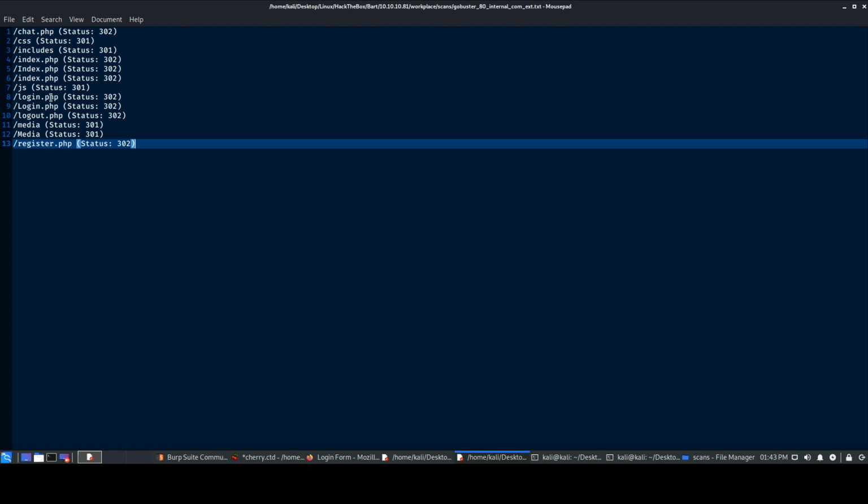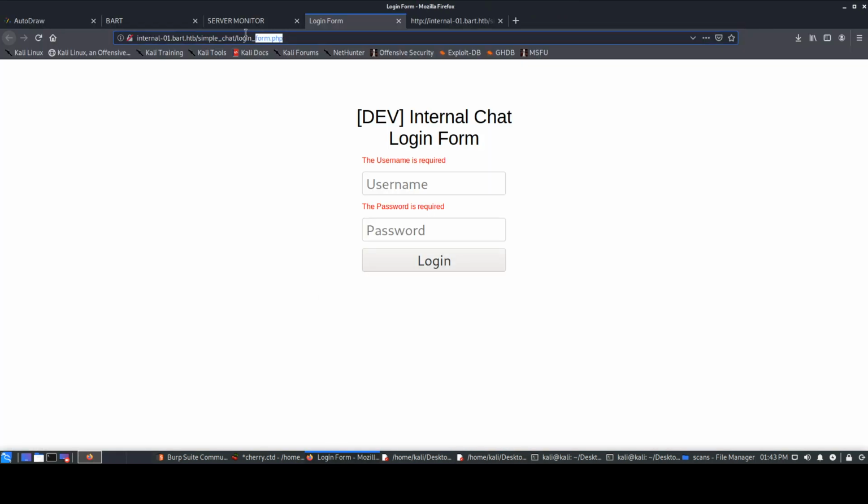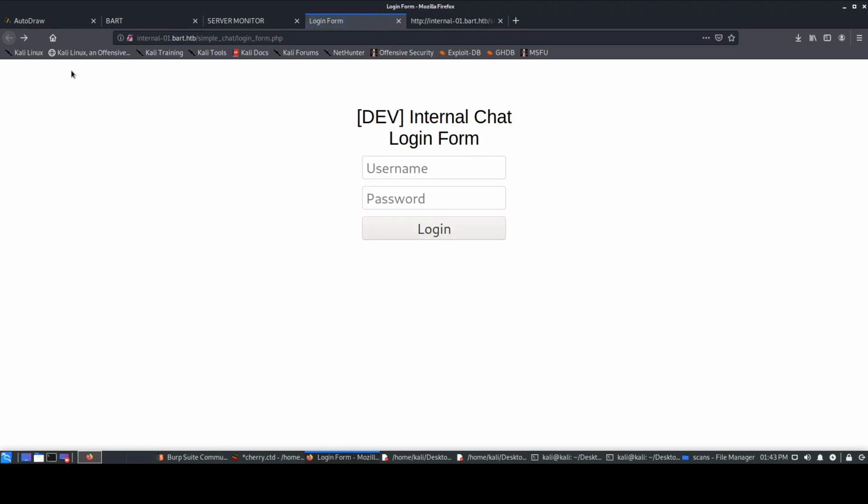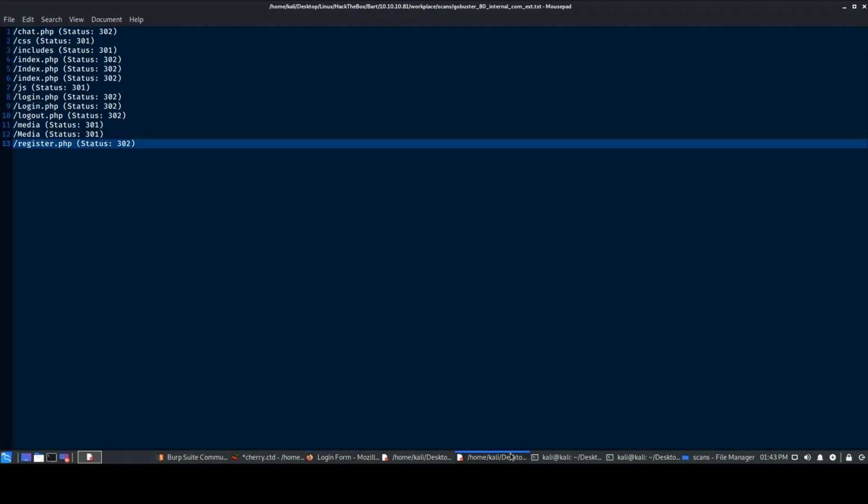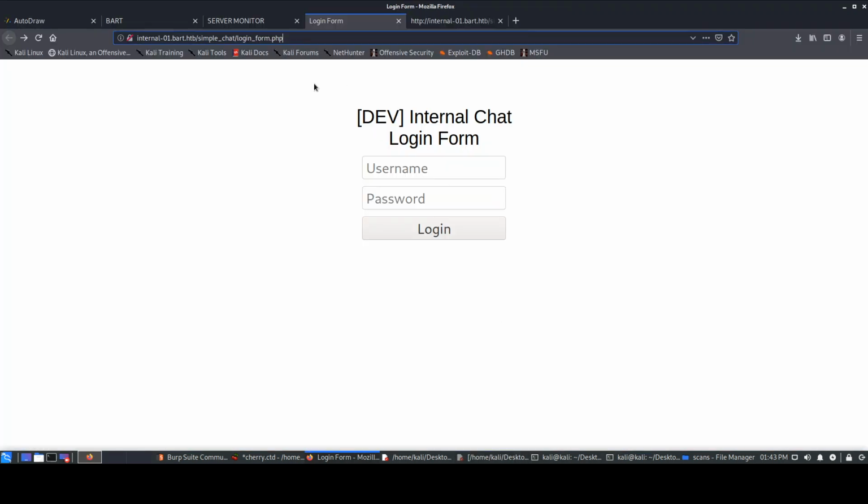So yeah, we do have multiple directories present. We do have register.php as well. So if we just try to quickly check for that, it says that it cannot be displayed or something like that. It looks like we do not have access to that register.php, I guess. But in short, we'll try to check this particular web application first, quickly.